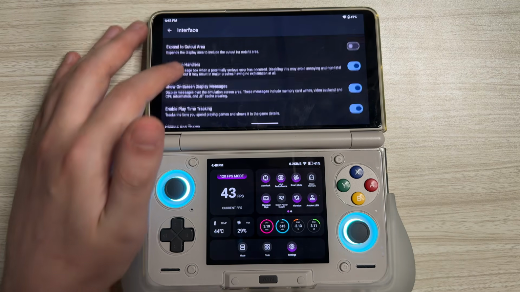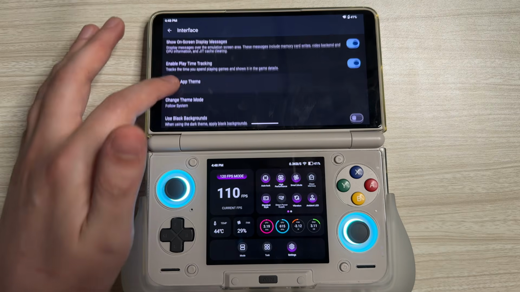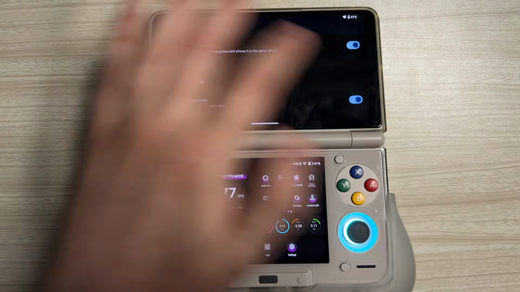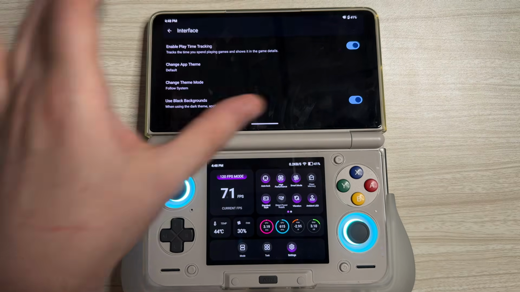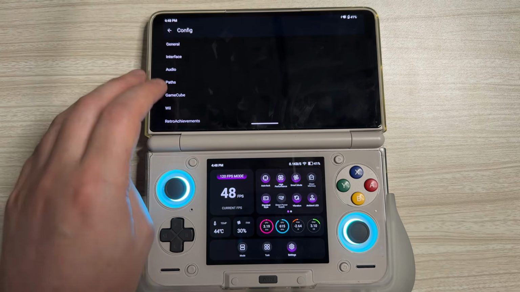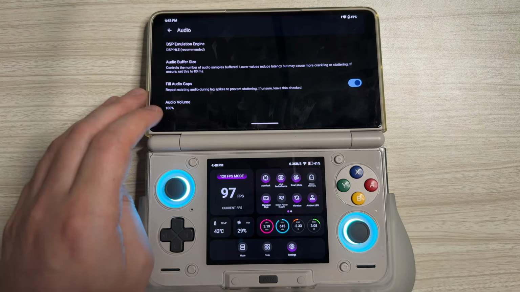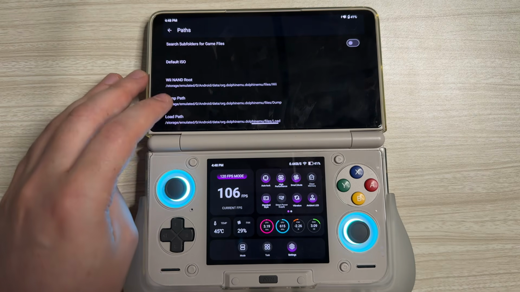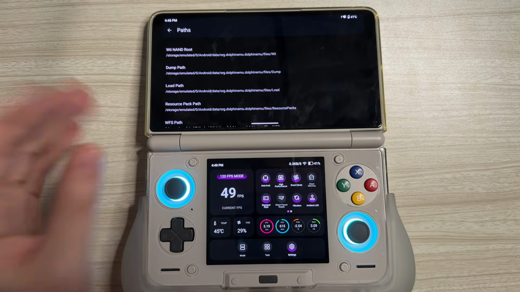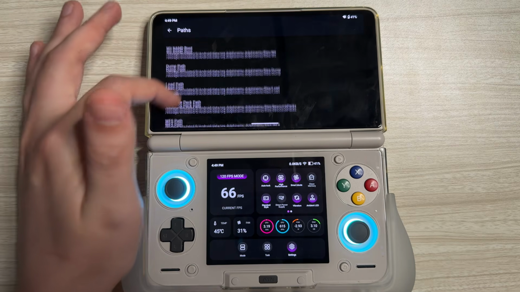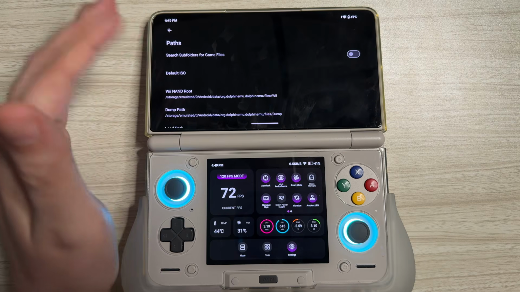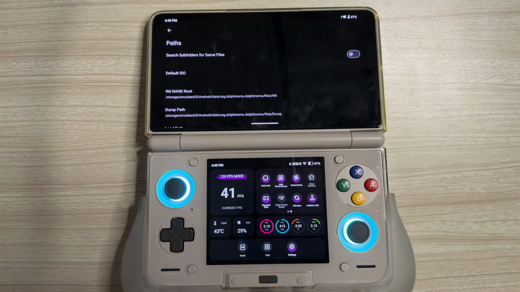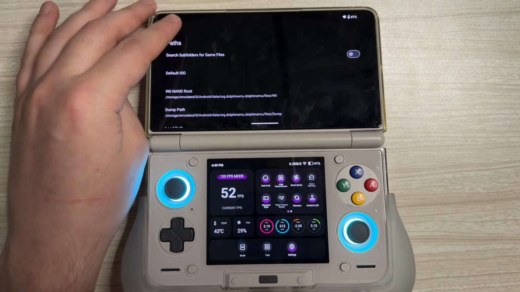For interface, I'm going to leave playtime tracking on, as it's always good to have. App themes is fine. I'm going to apply the black backgrounds and take full advantage of the gorgeous OLED screen. Audio, we can just leave as is. Paths is just to do with custom textures. Similar to the Switch emulation, if you have games within subfolders, you can enable that there as well.